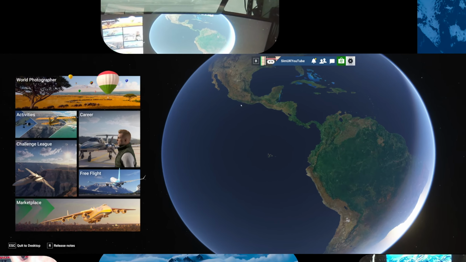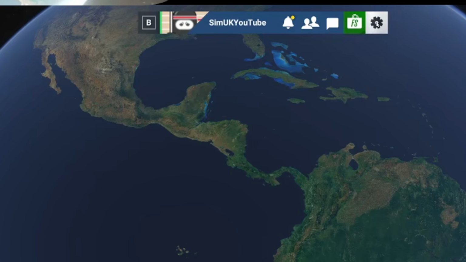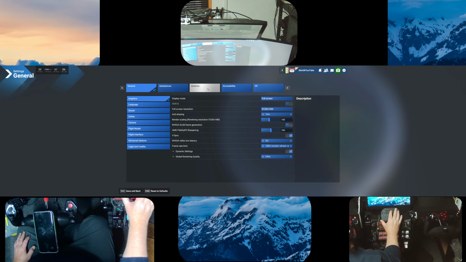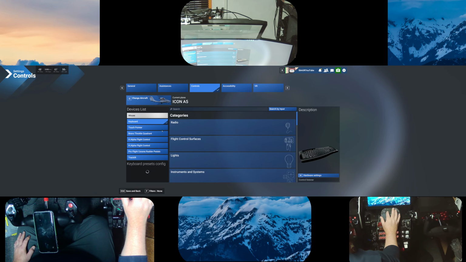Okay, so let's get into it. The first thing you need to do is come up here to the top right. You've got this little cog icon, and that'll take you into the game settings. First of all, we're going to scroll right across to controls and select this. And this is where we're going to be working today, is in this area.